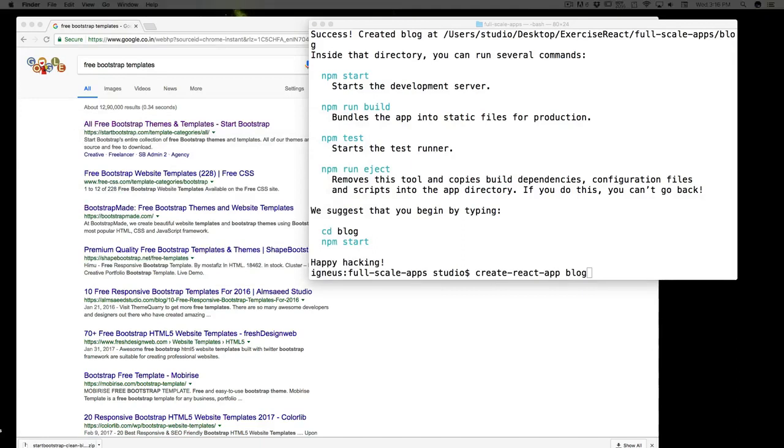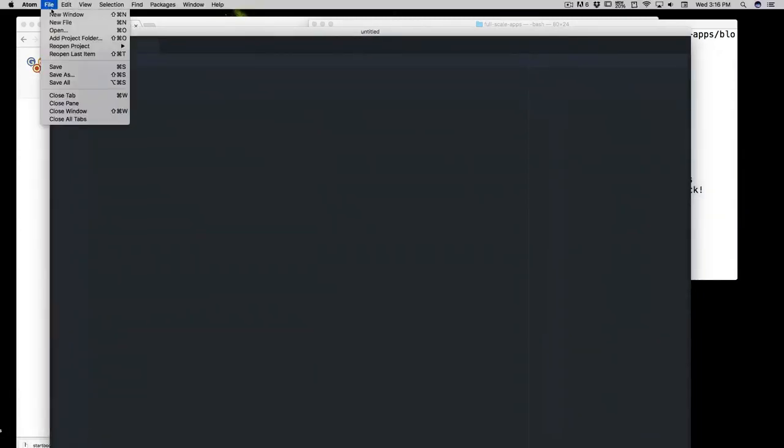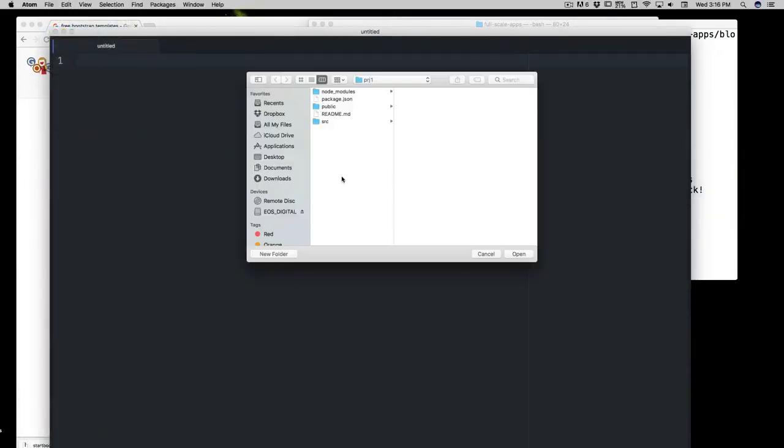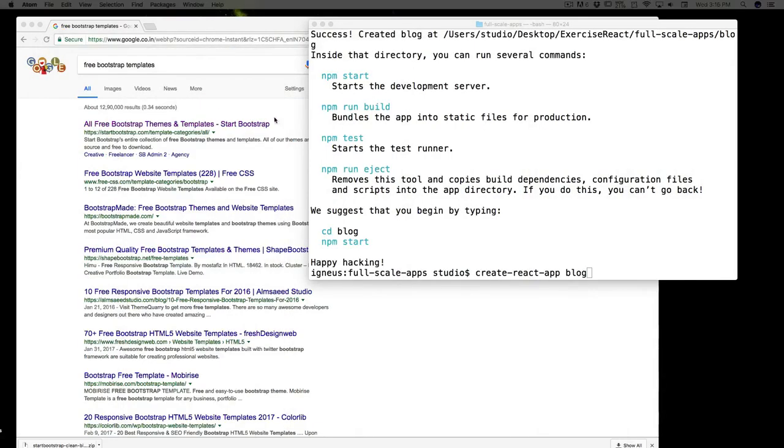Let me open a new window for Atom, and we'll open this project. Click on open, desktop, exercise react, full scale apps, blog, and open that up. So we have got a lot of things in here. I'll open them up, and we'll be doing quite a lot of copy and pasting, so I'll minimize that for a second.